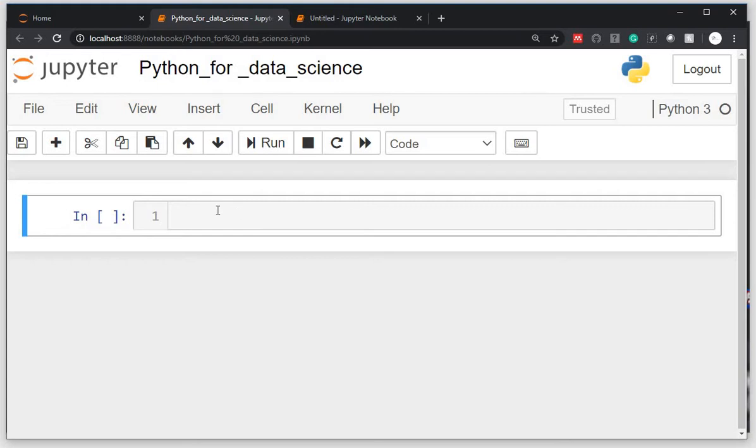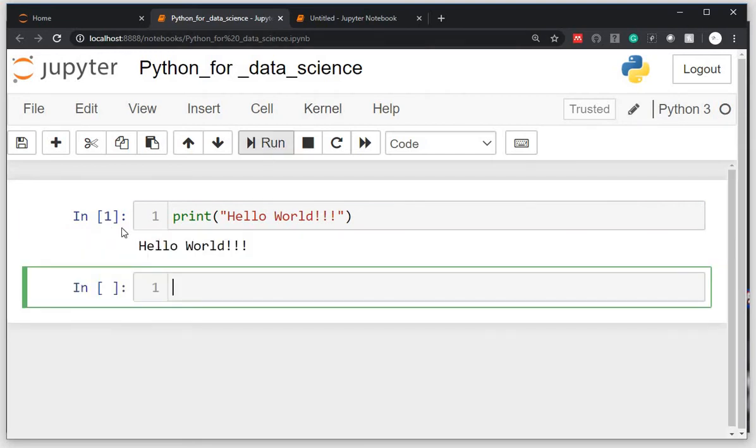So now that you have the notebook in front of you, let's test it. Let's print the popular hello world, and then you click run, and that is it. You have your hello world.